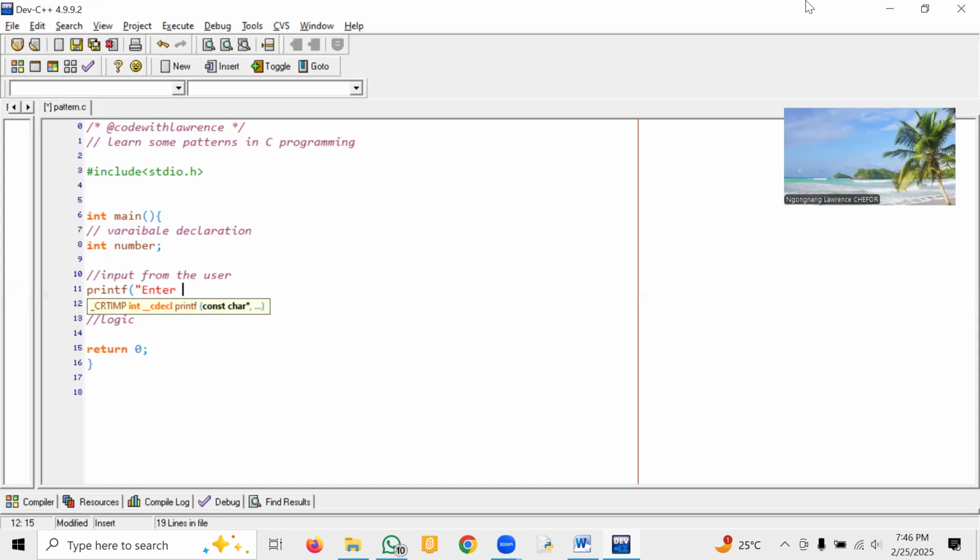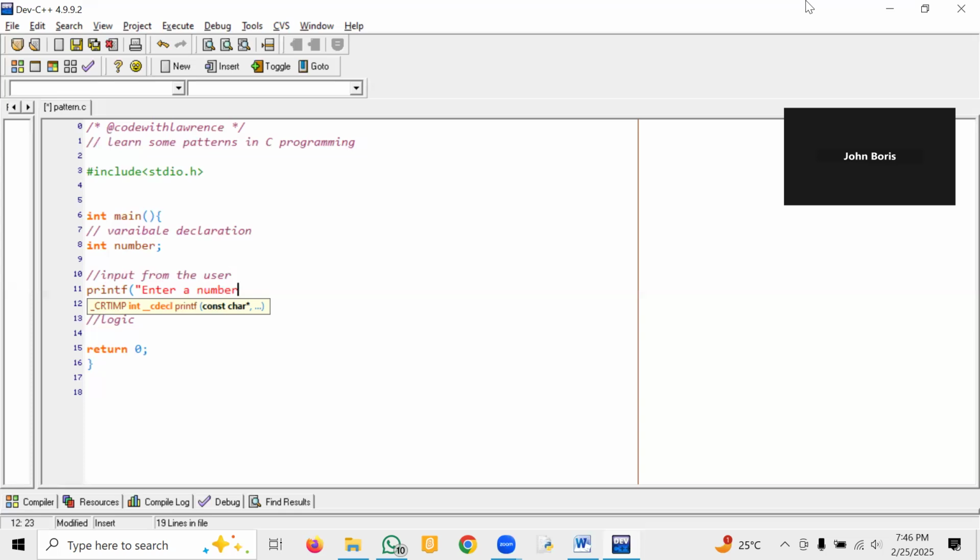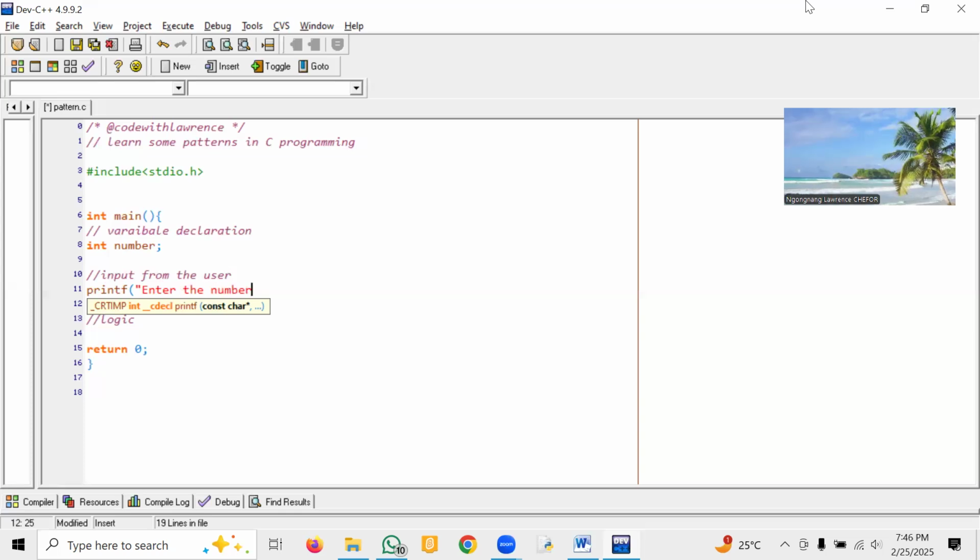All right, so here I'm just going to ask the user to enter a number. We can even call it the number of rows, since we are going to deal with rows and columns. So I use scanf.